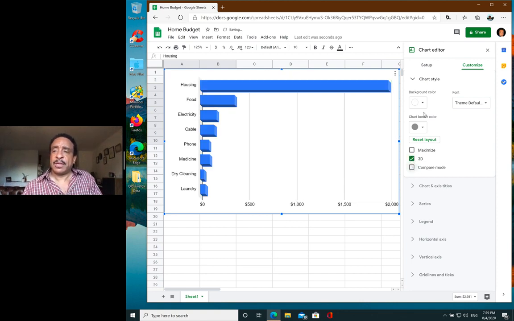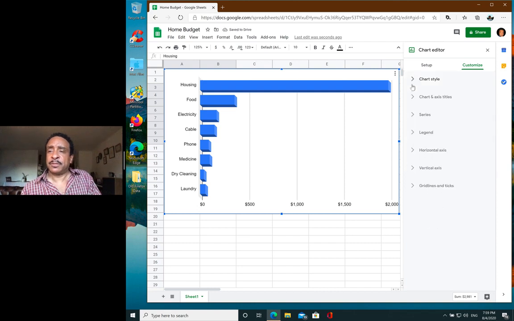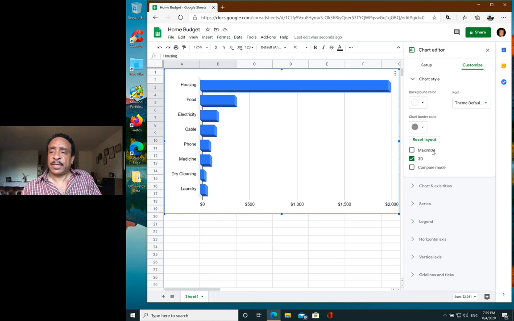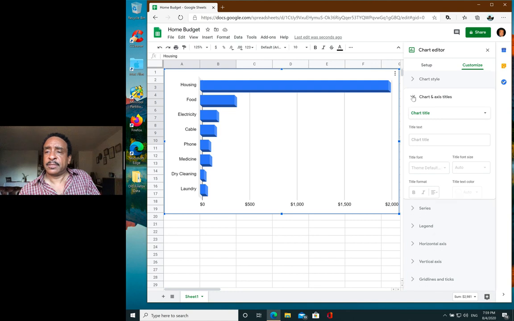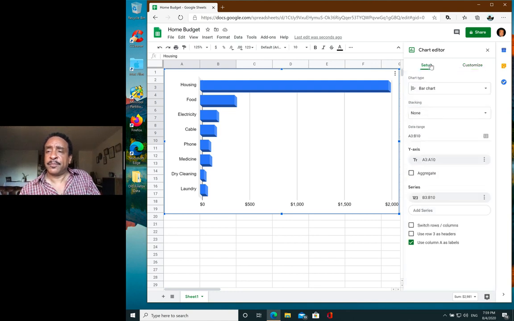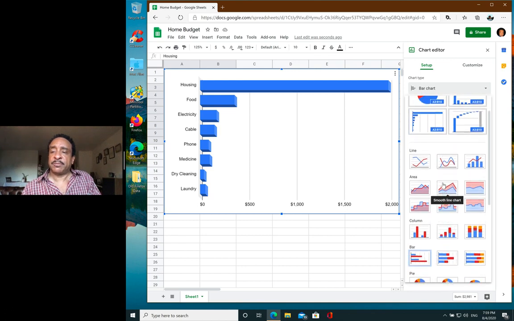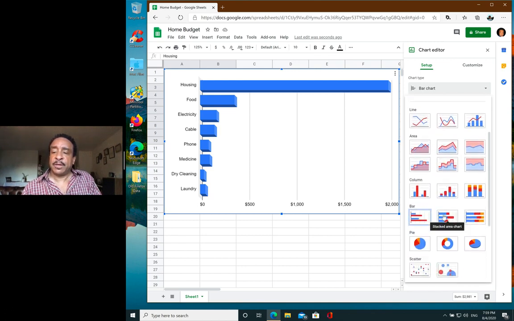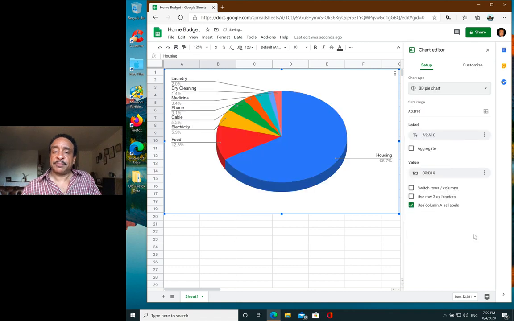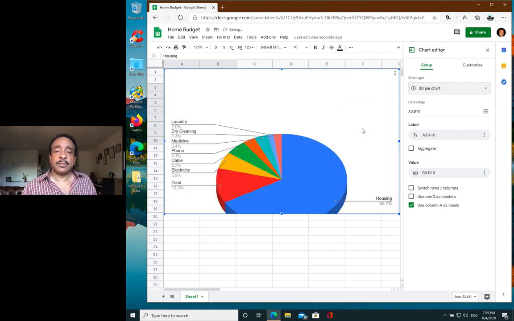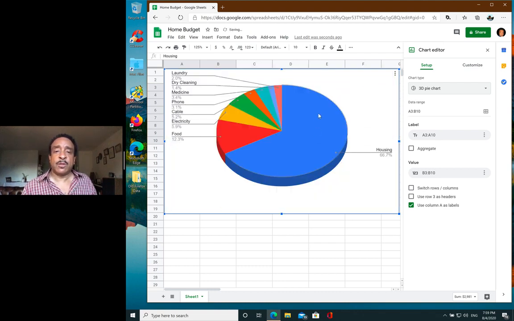All right, but I want to go to chart style. And, oh, I lost it. Setup. There we are. Under setup, bar chart, and we have pie chart. There we are. Here's 3D pie. There it is. Nice and pretty. Okay? Simple. You don't have to know a whole lot to do this stuff.